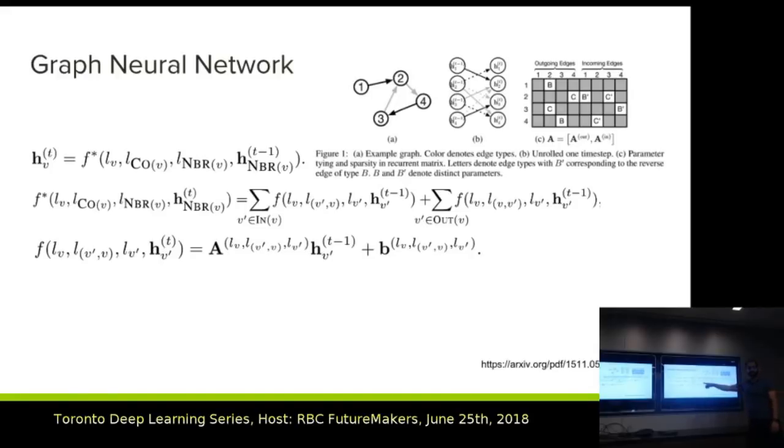Is that clear? What is F star? F star is this. Okay. So F star is the function that you're trying to learn. And it has a form like this. And F can be any function. You can choose what that is.